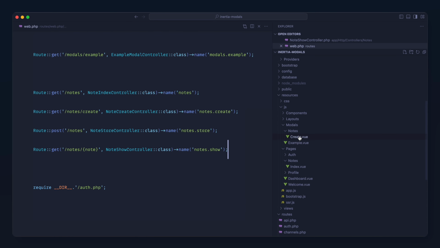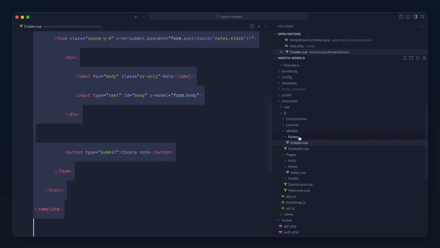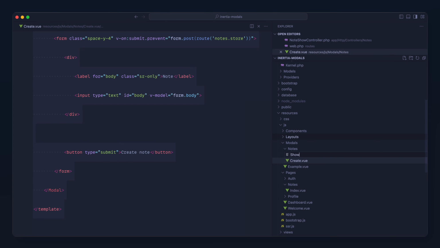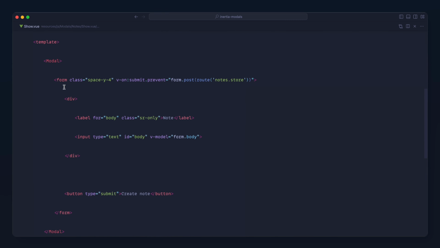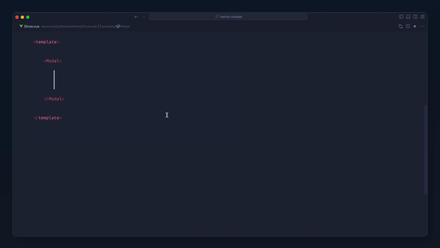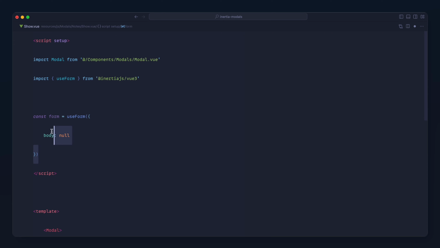Okay, so let's head over to create our modal for this. So under Modal/Notes, we'll pretty much just take Create because it has everything that we need. So let's create Show.vue, paste that in. Of course, we don't need a form. We're just going to be dumping this note out on the page, but of course you can style this up and show what you need. And there we go. So this is going to be more information about that note.